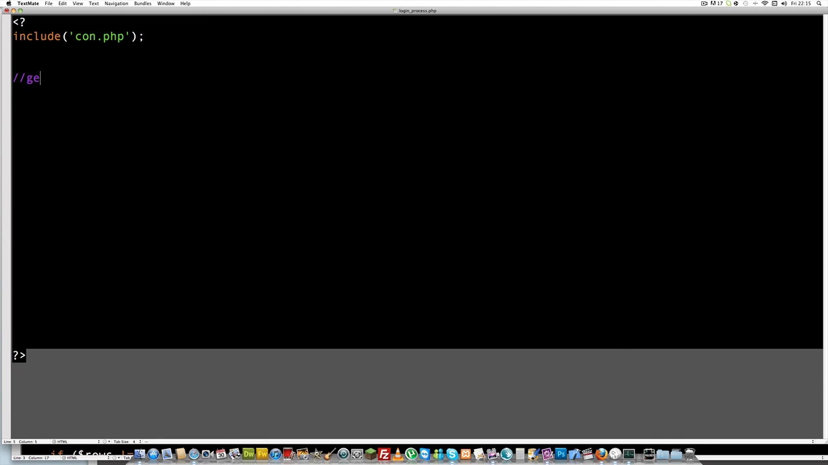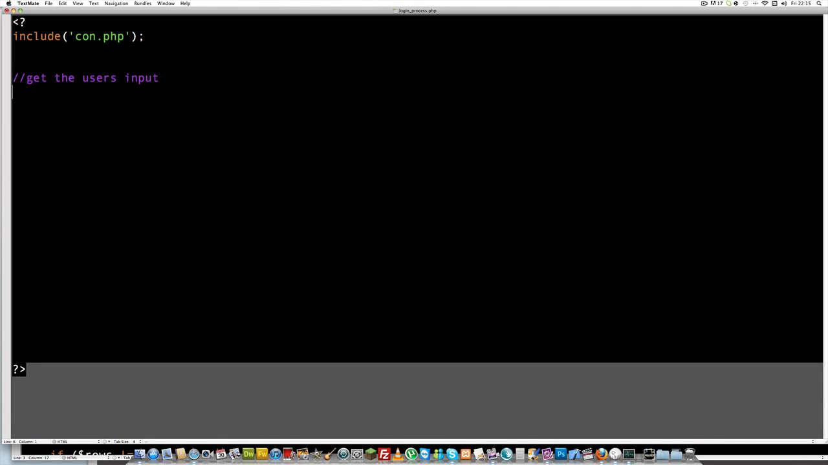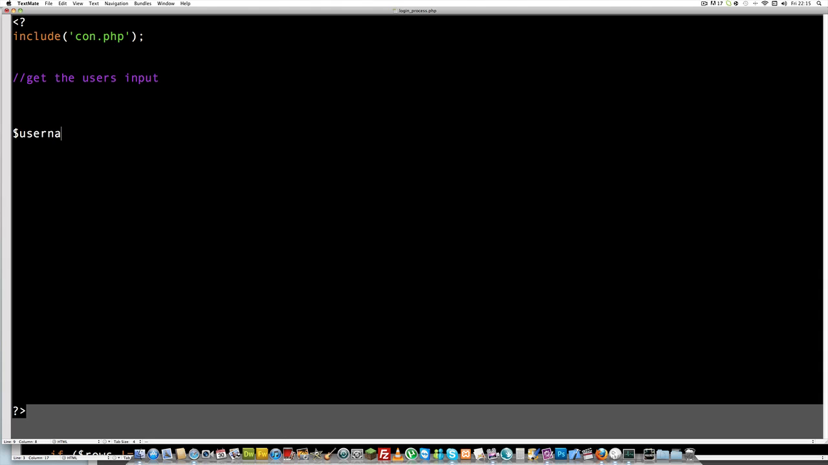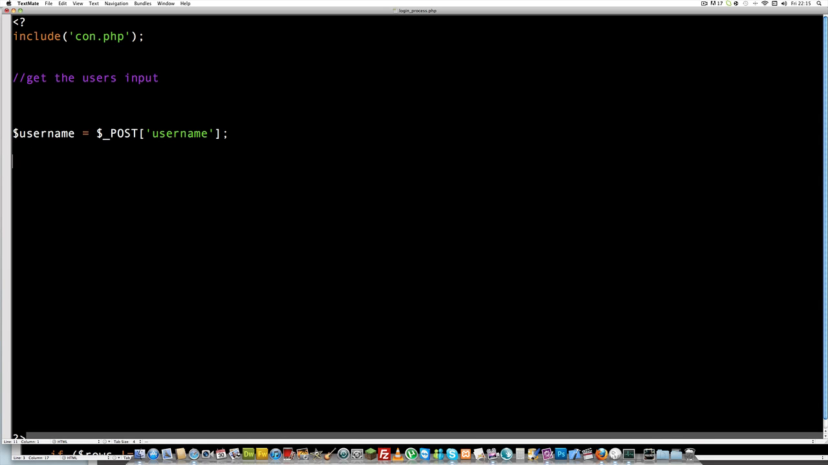We're just going to get the user's input, which was username, and this is equal to $_POST, and then we can just say that's equal to username, and then the password is equal to $_POST, and password.